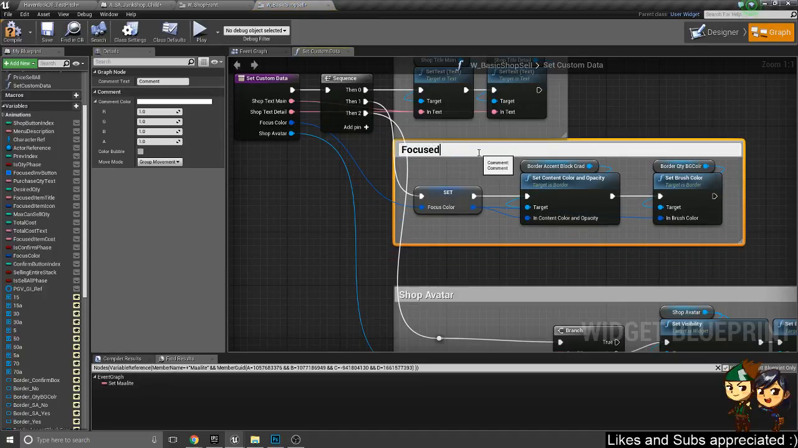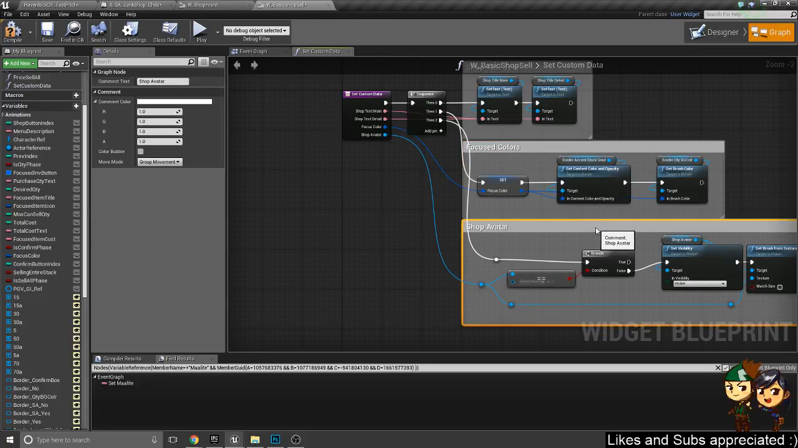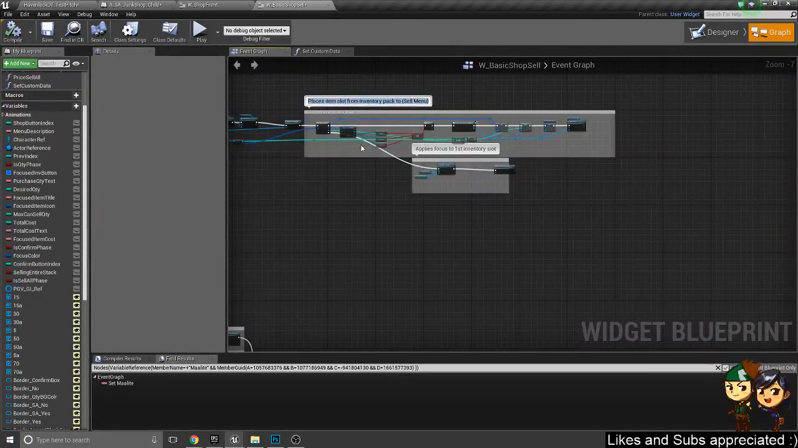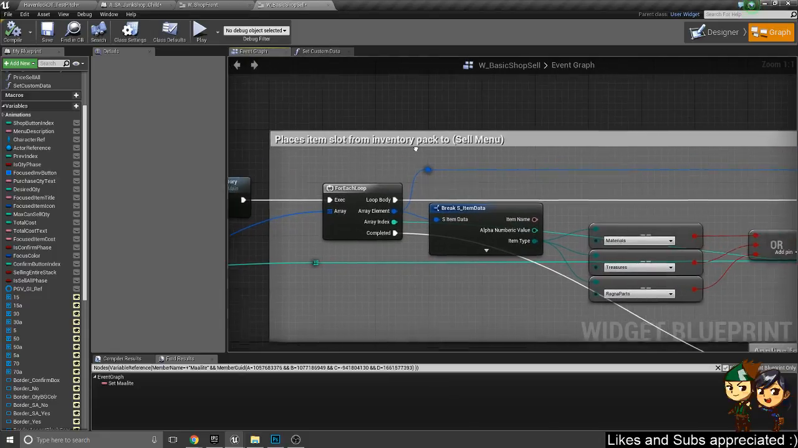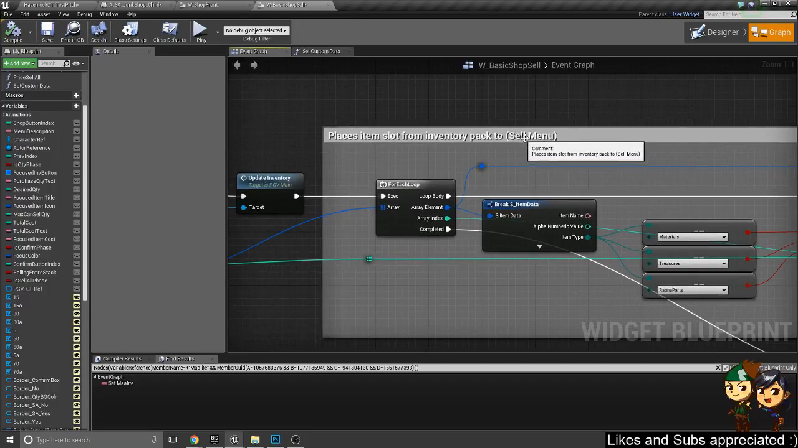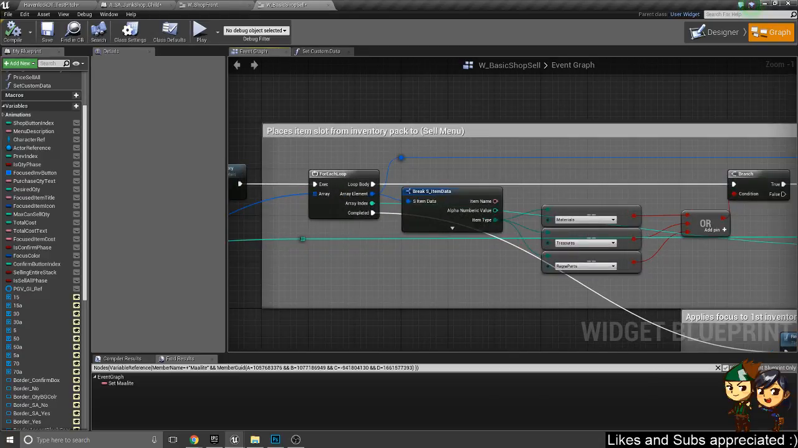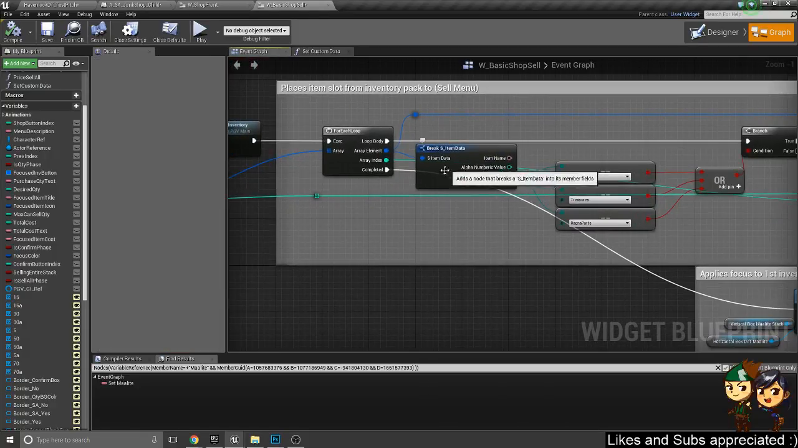We'll call this our focused color. So as I was mentioning, there's one last item that needs to be set up here. If we take a look at the event graph, you can see right here, in this comment box, we place items into the slot from the inventory pack to the cell menu. Here, you can see that we look through the character's inventory, and we're looking for certain item types, right?